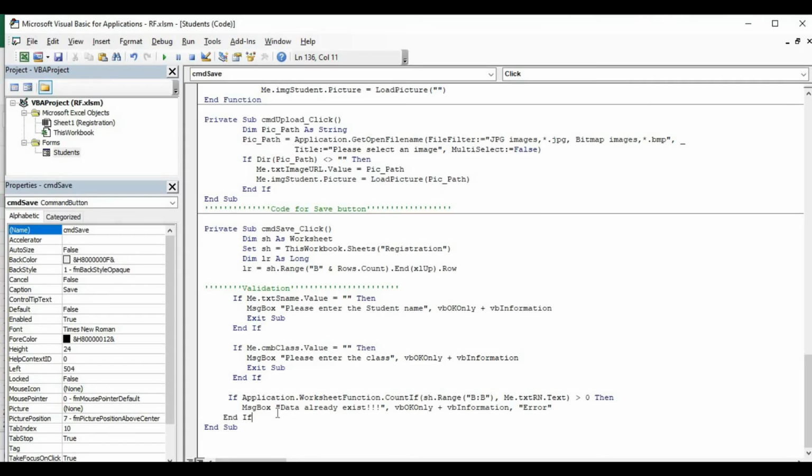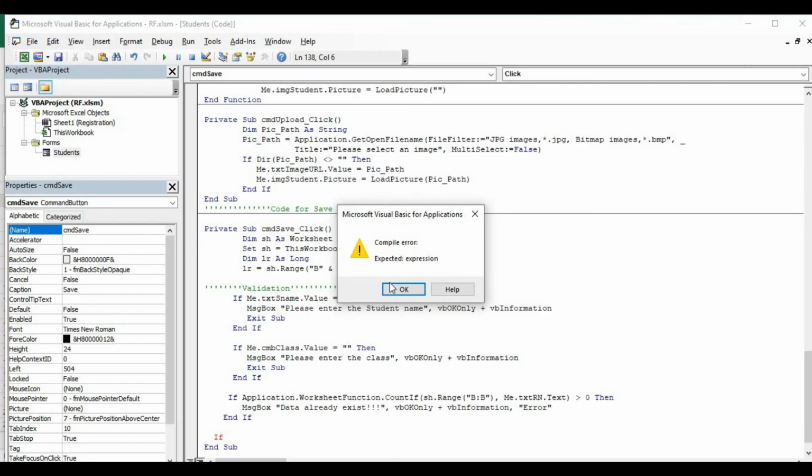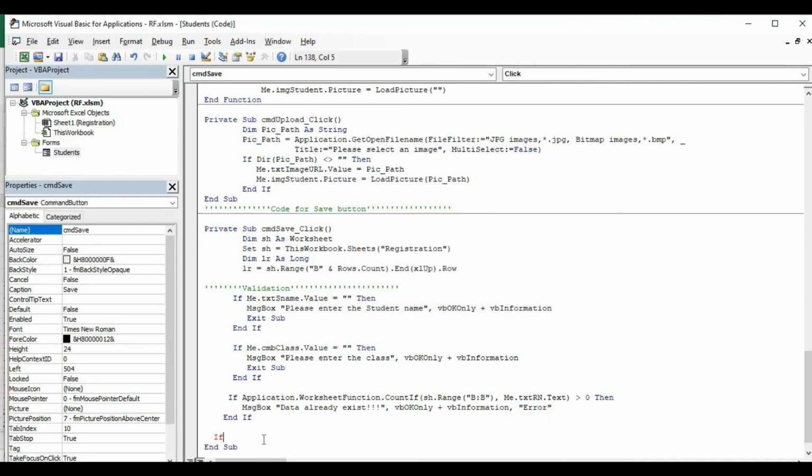Now if I enter all the data in the text boxes and the combo boxes, we display some message. For that, I'll copy this message box: do you want to add the data to the worksheet? This is my vbYesNo question.